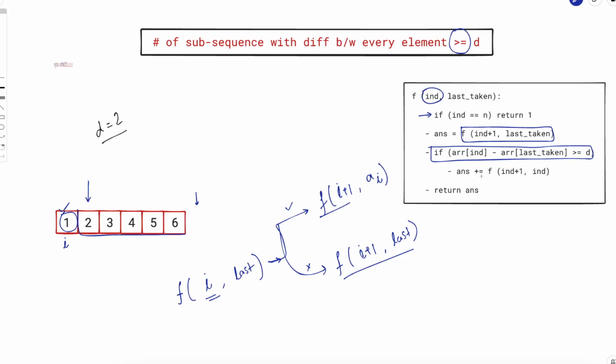And if that's the case, you can actually take the current index as well, and in that case you will say, give me the total number of subsequences possible where the last element that I've taken is at the index ind, right? If this part is not clear, just stick around. We'll do a dry run in a while to make this very clear.